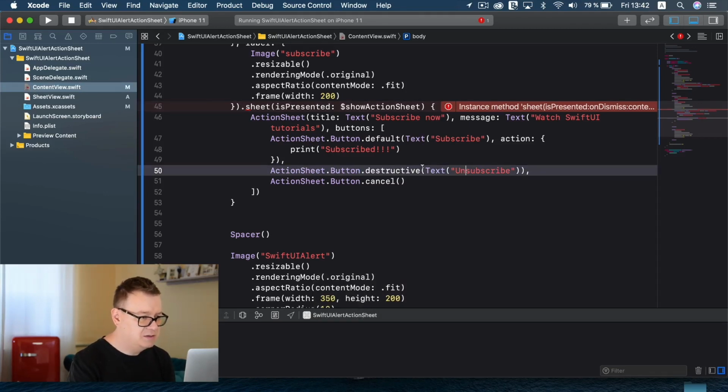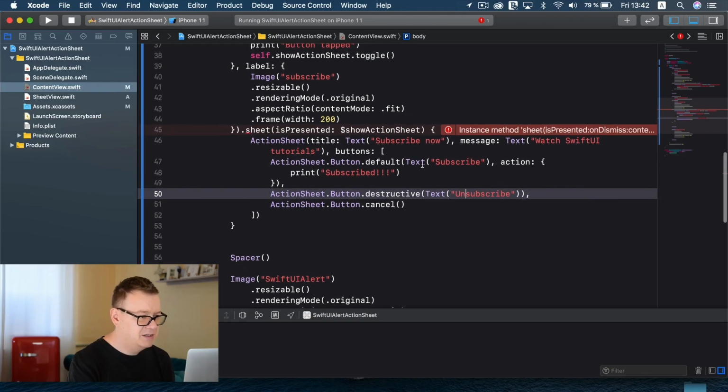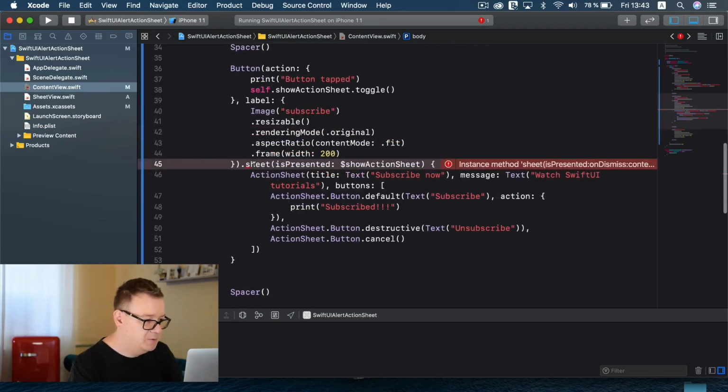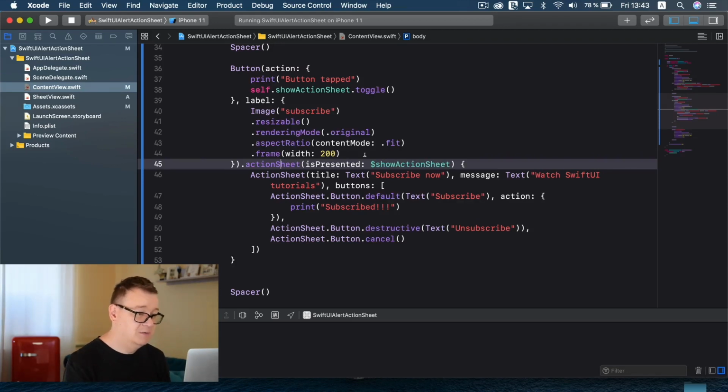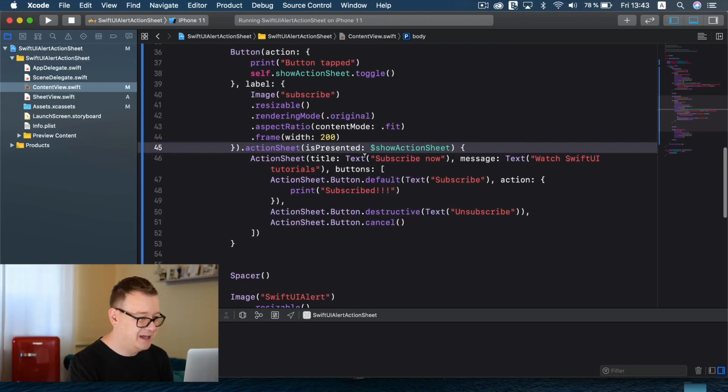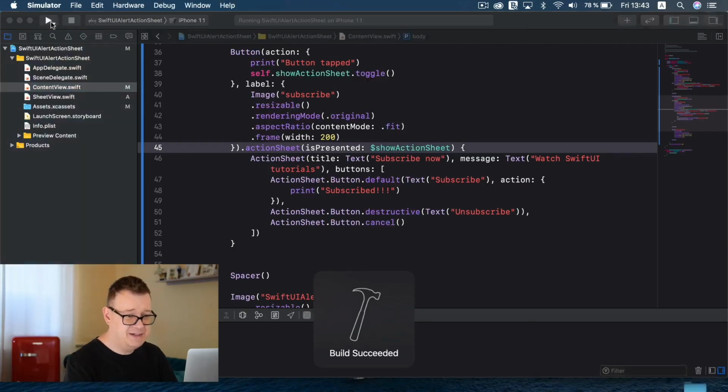Something's wrong. Let me double check. Oh, we need an actionSheet here. So actionSheet isPresented. There we go. We will be talking about the sheet just a few seconds after we build and run and test this out. Okay, build has succeeded.